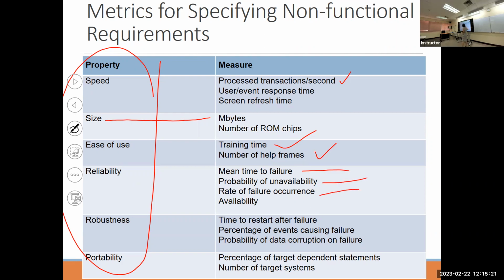Reliability, failure, availability, and so on, robustness. What is the way to measure them properly? Okay. All right.